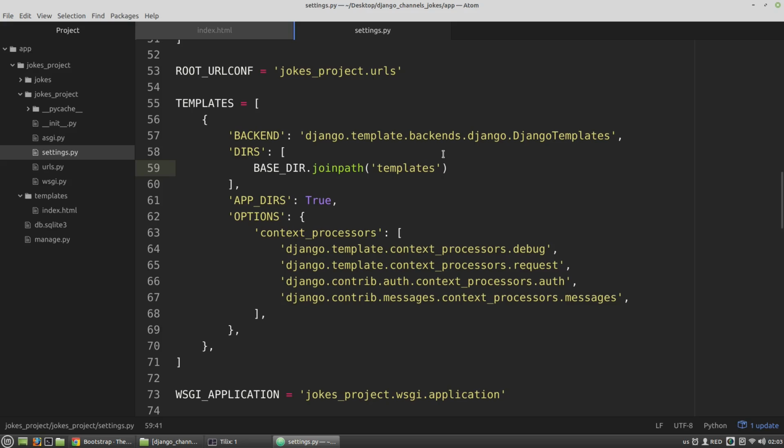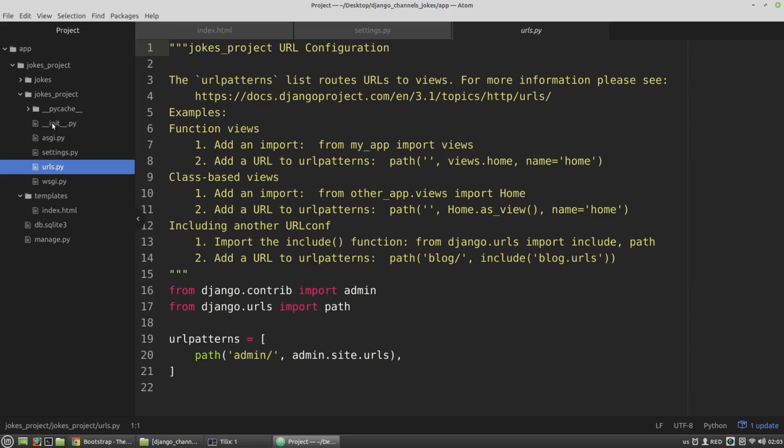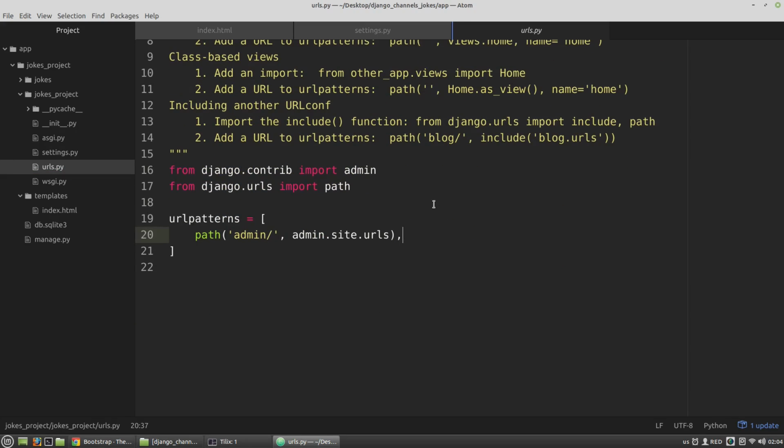Then I am going to create a new route, a new URL pattern and a view to render the index.html file. So I want to change the root urls.py file, and here I'm creating a new URL pattern. And this pattern will use the urls.py file of the jokes app. I have to use the include function, jokes.urls. And I have to import the include function.